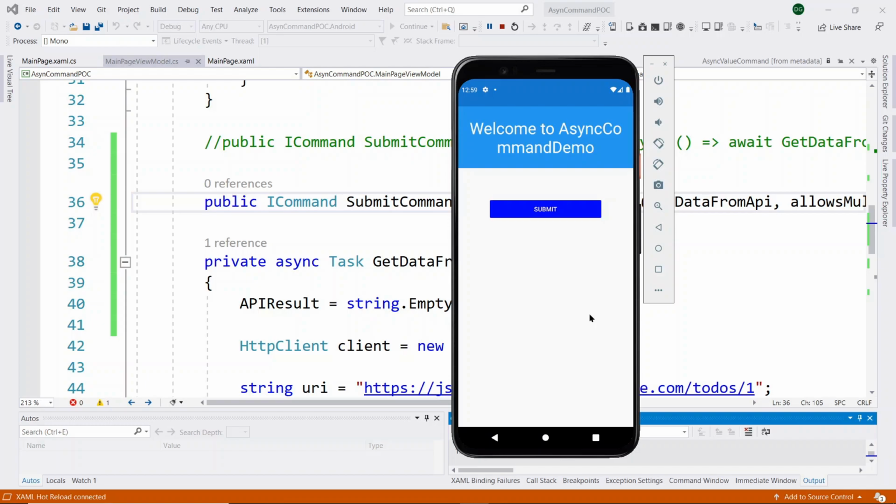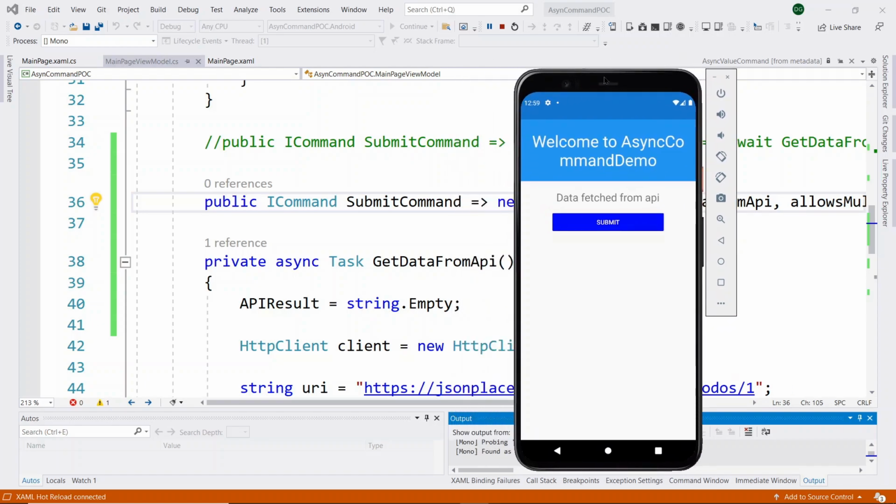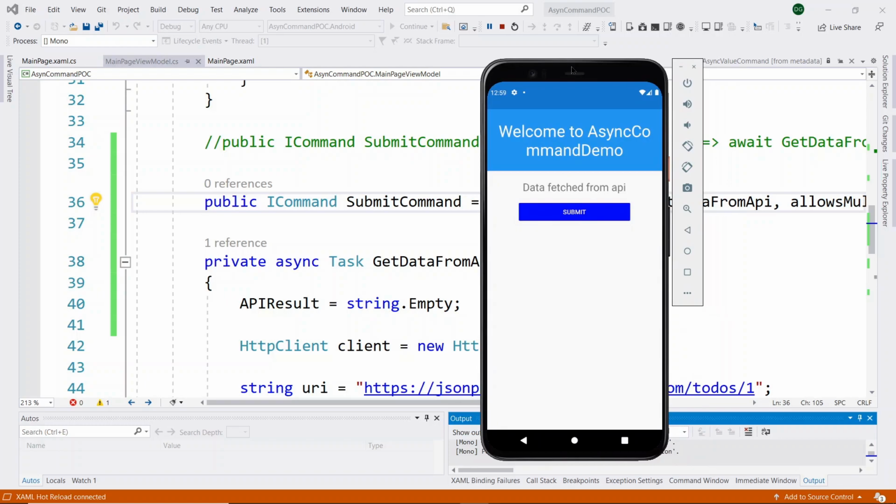Here our application is loaded. Now I am clicking on the submit button. Here you can see that this button is disabled until the command finishes executing. So like that, this async command will restrict the user from executing multiple times. Here you can see that now I am clicking a second time. The button will be disabled until the execution of the command completes. So like this, our async command will restrict the user from executing multiple times.